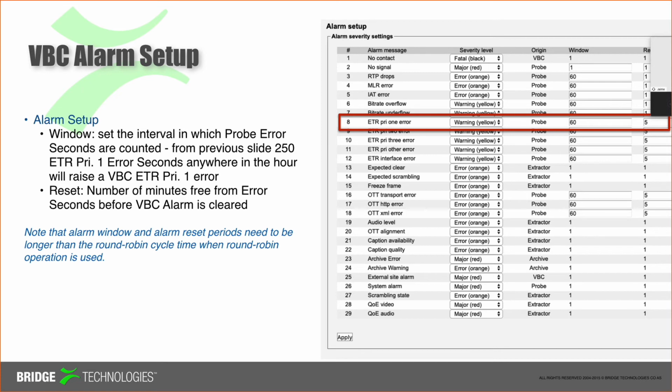And then in the VBC itself, we go to the VBC and then we set this window. Remember the default is 1 hour. So we set the interval within which the probe error seconds are counted. Those 250 error seconds have got to occur in a 60-minute period. Any fewer than 250 in a 60-minute period, and a VBC alarm isn't raised. You can web browse to the probe and you will see these alarms, but you won't see them in the VBC unless they exceed this threshold of 250 error seconds in 1 hour.